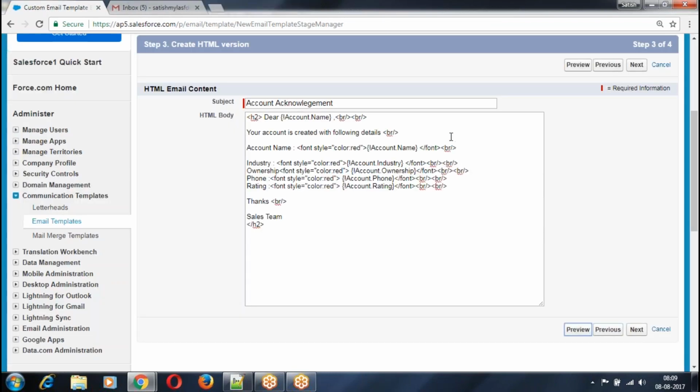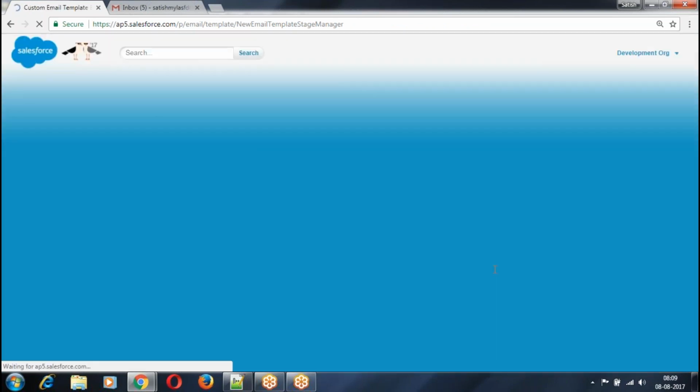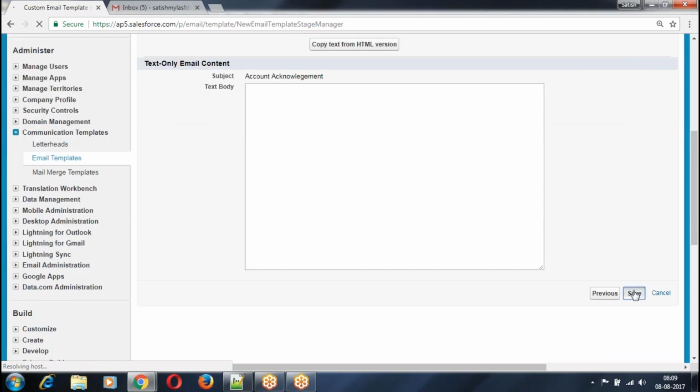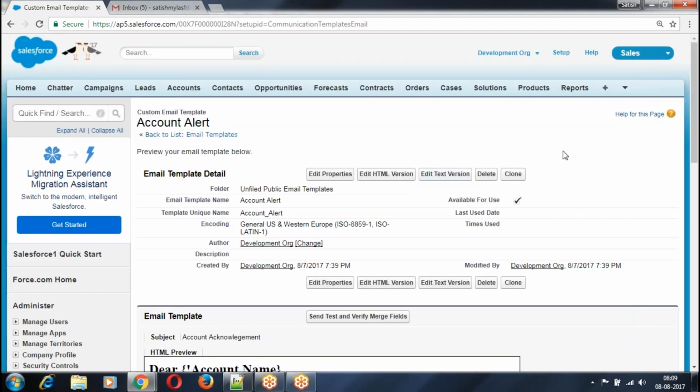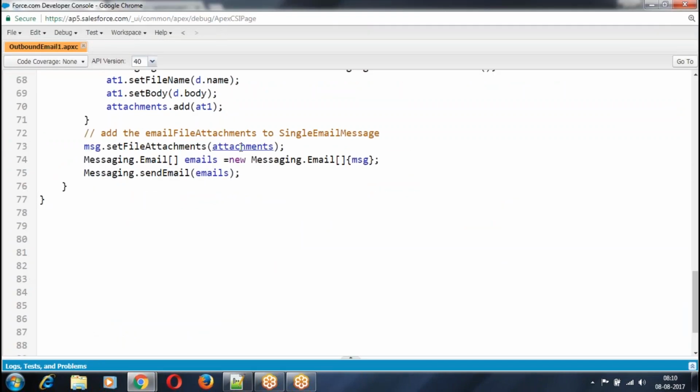I want to send this email template. So when you want to send this email template, now the question is, I have created some email template and I want to send it. How to send an email template using Apex programming? If you want to send an email template using Apex programming, we need to understand we cannot send the email template to all the people. There is a limitation on that.